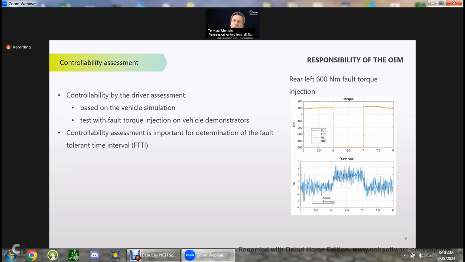Of course, for this kind of activity, we need as good as possible a vehicle model. But then during the development, when the item is integrated into the vehicle demonstrator, we can perform a similar activity on the actual demonstrator. You can see, for example, in the right picture, an approach where we inject a faulty torque on the rear left motor, in this case 600 Newton meter, and then we observe what is the reaction on the vehicle and the driver.